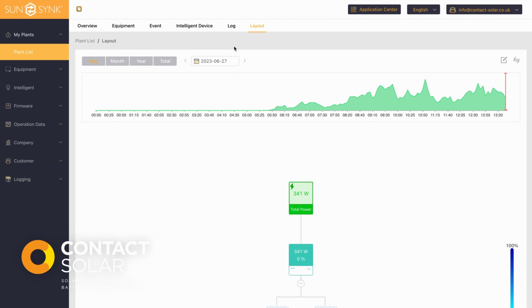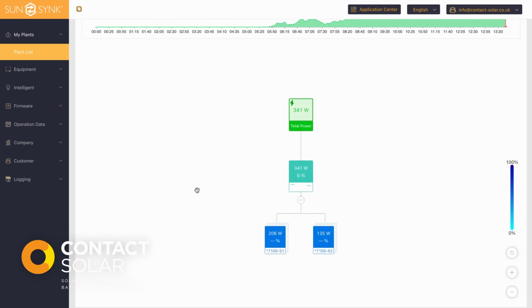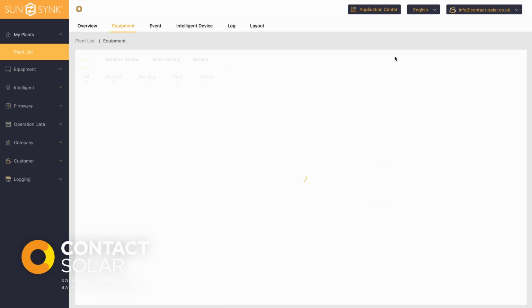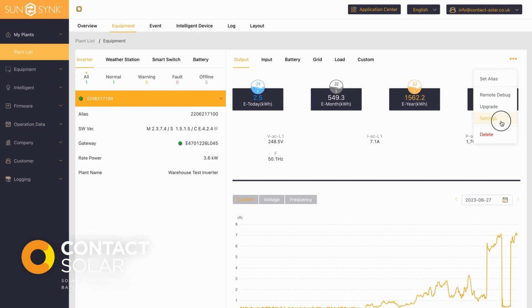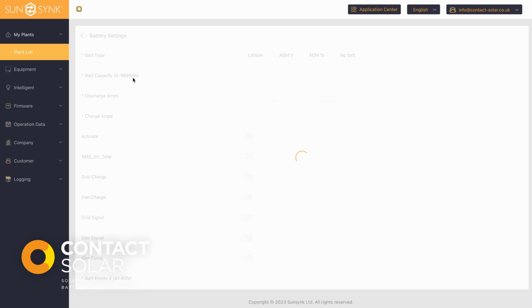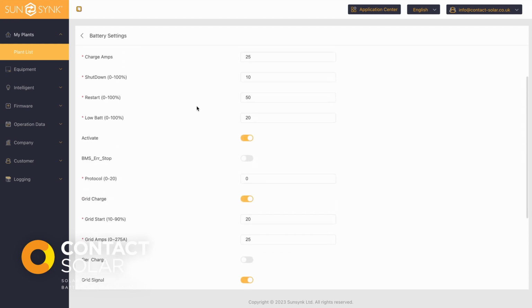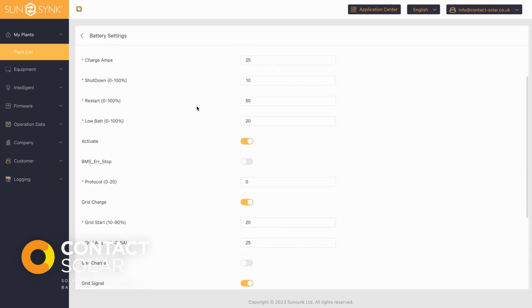The Layout tab shows an alternative view of the overview section and may be populated with further data in the future. To review your inverter settings for your Sunsynk inverter, select Equipment and click on the three dots in the top right hand corner, then Settings. Battery settings cover the individual batteries and set the parameters for your storage system. These settings should not be altered. If you have any queries about any of the settings contained on this page, please contact our team.